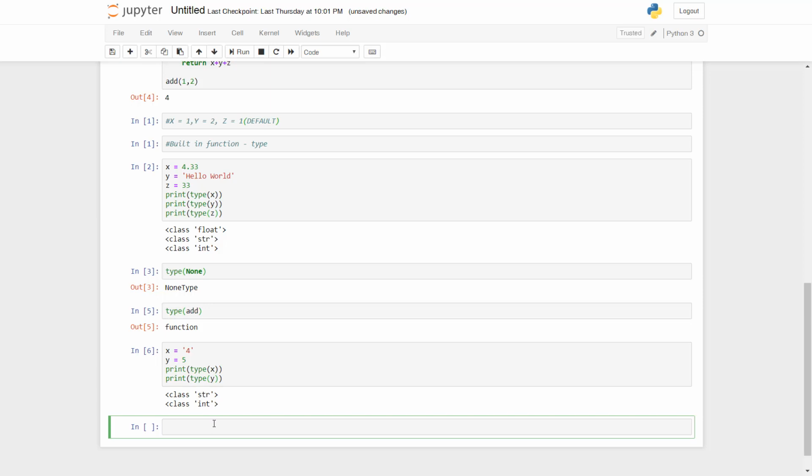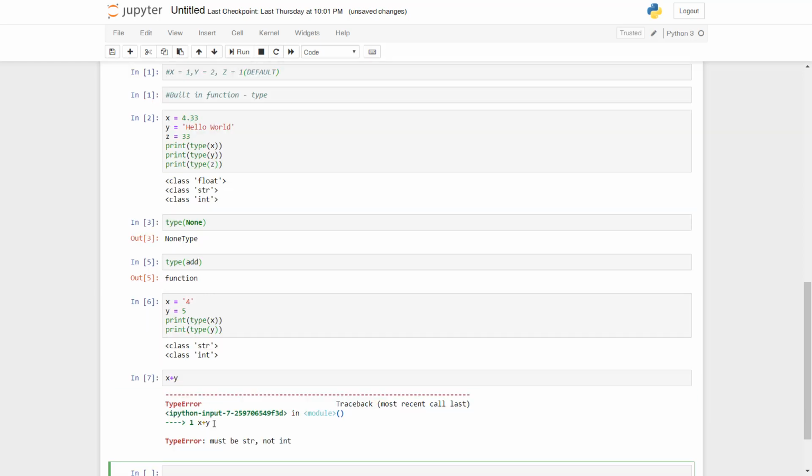Now, if I try to add these two variables, I'll get an error. This is because both are of two different types. We need to remember this concept. In data science, we will be performing a lot of manipulation with the data. We have to make sure that the operation we are trying to perform has the correct type for our variables.